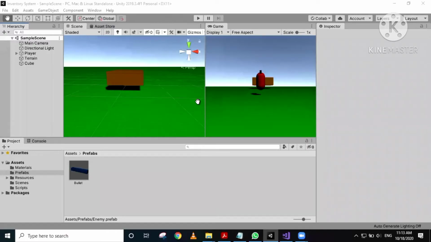This is AJ. Today I'm going to create an enemy, give it a health bar, and make its health reduce when our player hits it with a bullet.